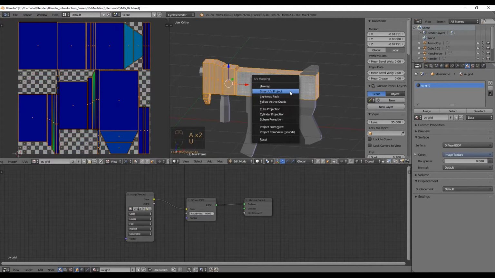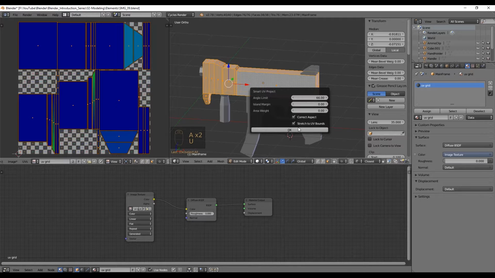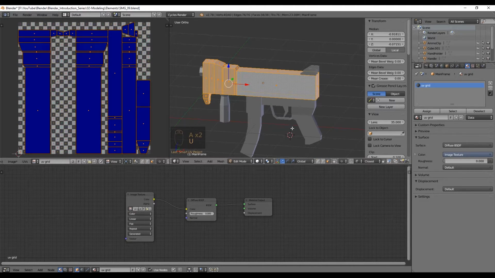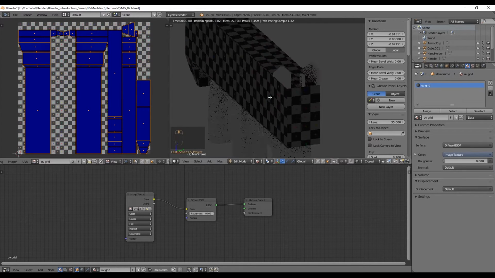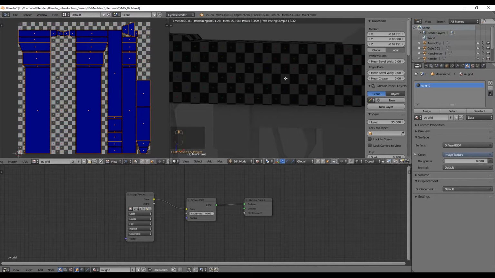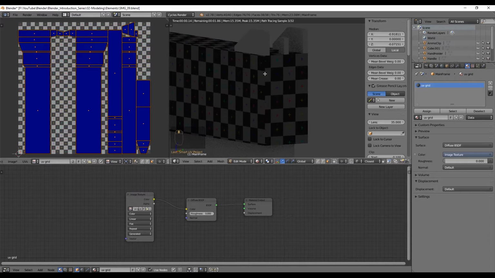And if you enter edit mode with Tab, select everything with A, press U and select Smart UV Project again, you can press OK and you will notice on the left that the faces of our mainframe are proportional, they are no longer stretched. Which is great, because now if you press Shift Z on the right window, you will notice that all the squares are even.